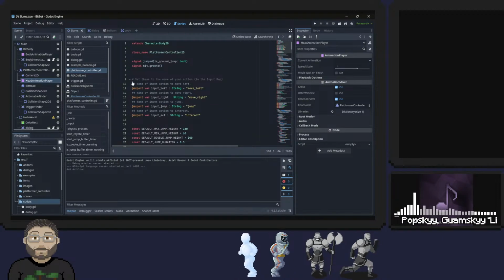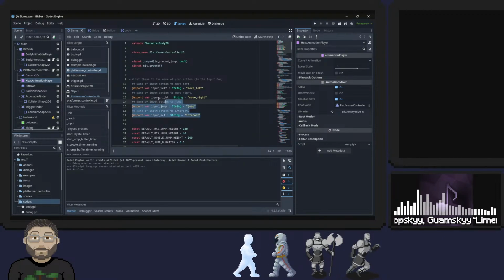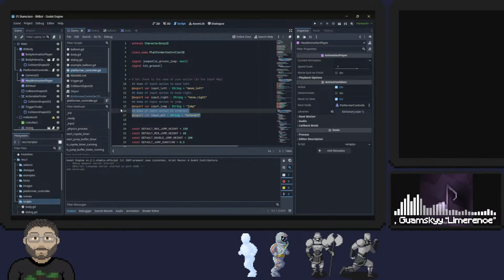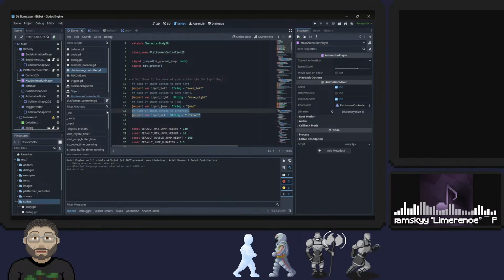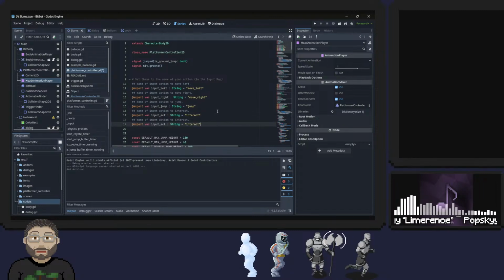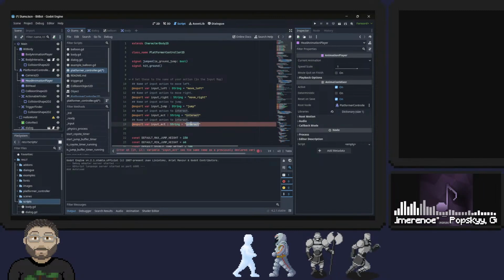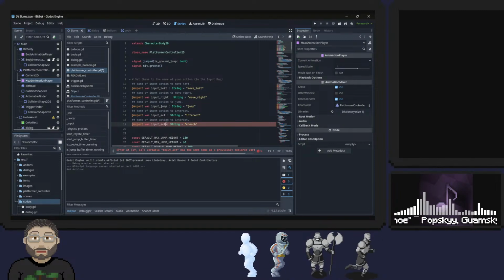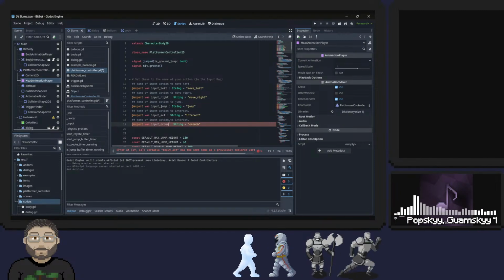So it's not in the platform controller, but I have these inputs, right? I have these interact inputs, jump, move right, and so what I'm going to do is I'm going to have a crouch. I'm going to call it input crouch.